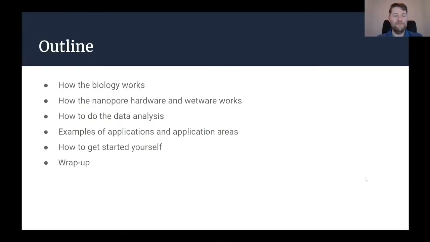The rest of this talk is going to follow a rather straightforward path. First, I'll talk about how the biology works, a small recap there. Then I'll talk about the nanopore hardware itself and the wetware, and by wetware I mean some of the organic components on the chips. Then we'll cover how to do the data analysis, at least at the very high level. I'll show some examples of applications and application areas, and then a few pointers for those of you who want to start yourself. And then I'll wrap up.